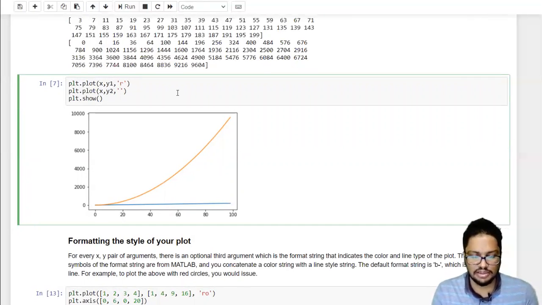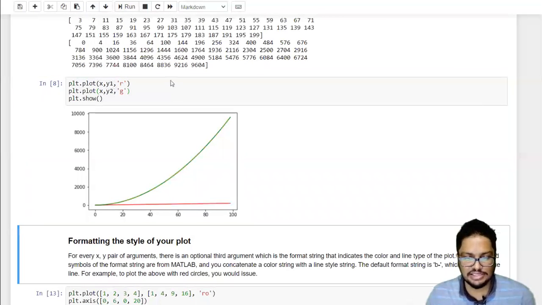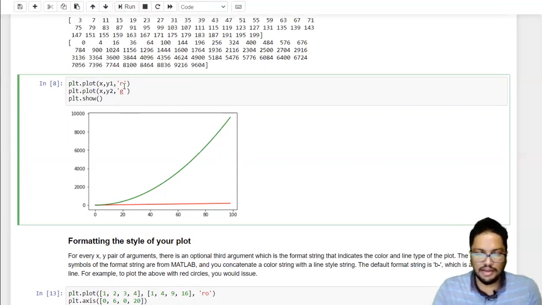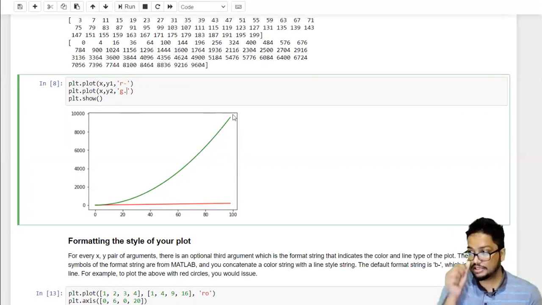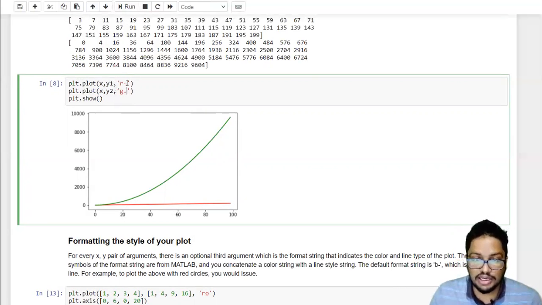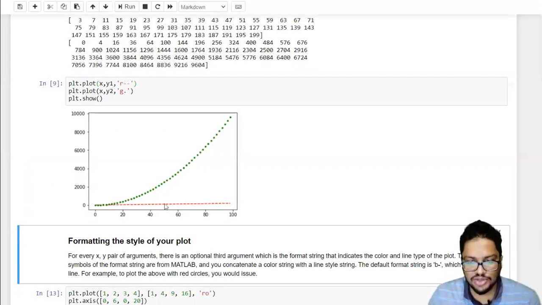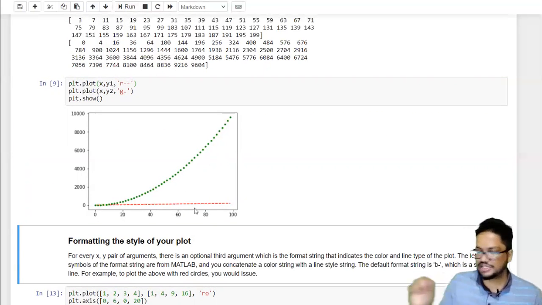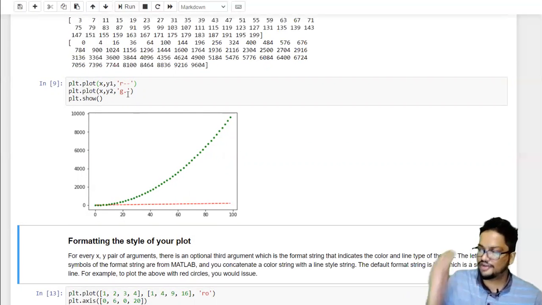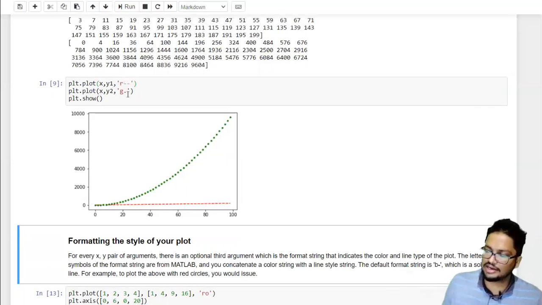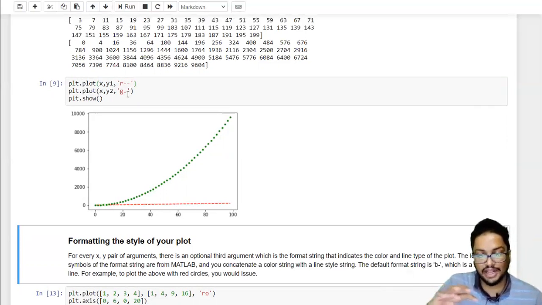For example, the first one I'm going to plot as red and the second one as green, right? And if you provide another character, the second character decides the line type. Here, let me provide two dashes. So you can see the red one is a dashed line now, and the green one is a dotted line. So the first character will be the color, and the second character will be the line type.